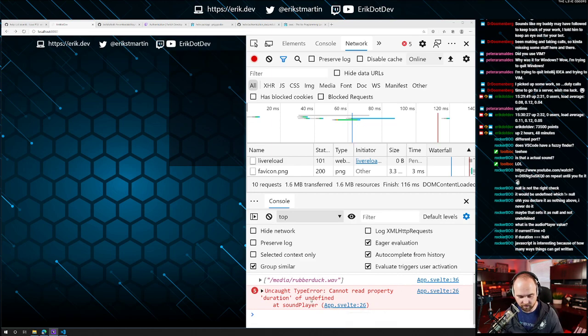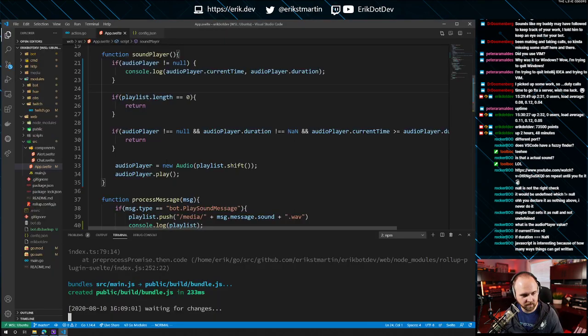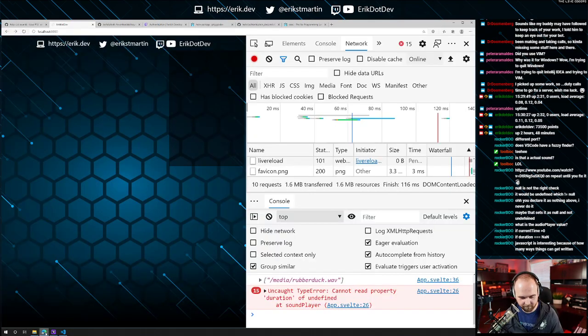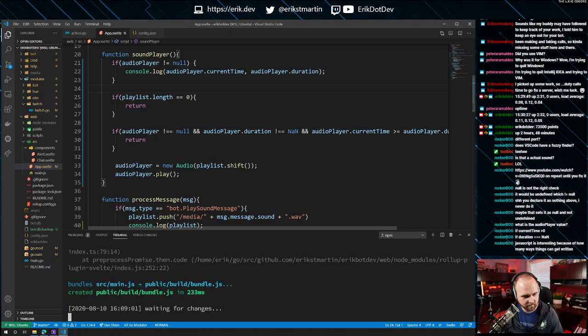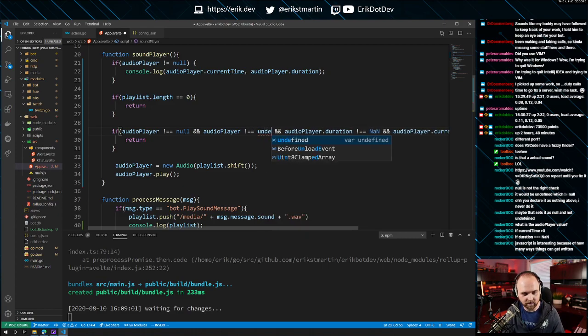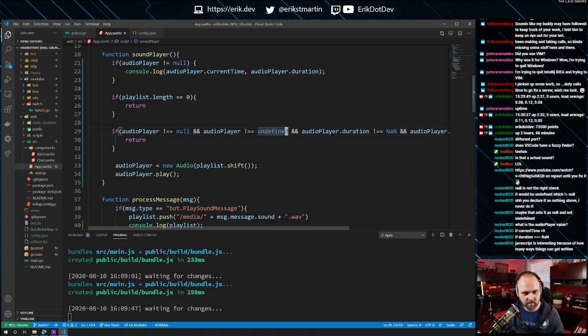Can't read property of undefined sound player. What? What you talking about? Audio player not equals to undefined. Oh, because we explicitly did the 3 equals.